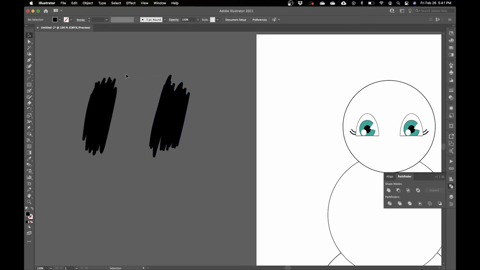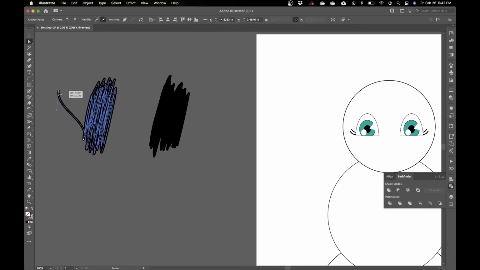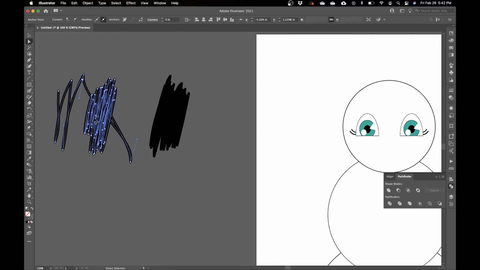So if you look at these two shapes, I made this with the paintbrush and I made this with the Blob Brush. Just looking at them, they look very similar. But if I hover over the thing that I made with the paintbrush, you'll see all these blue lines in the middle. What's happened is I've basically just created one big line segment that's overlapping itself. And I've created all these unnecessary anchor points that I just don't need.